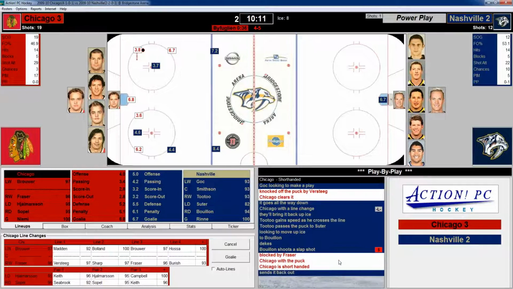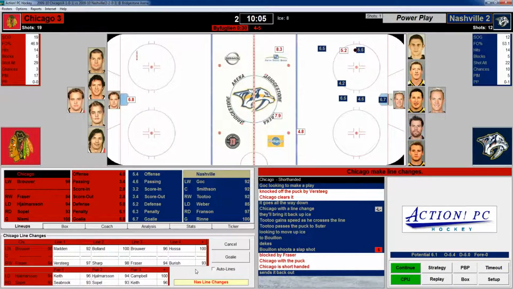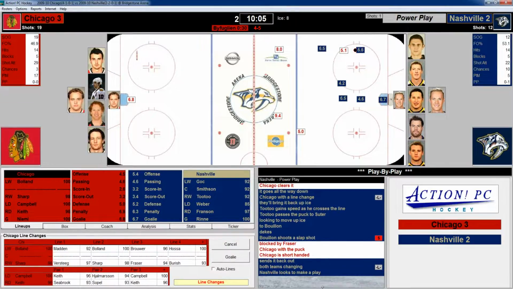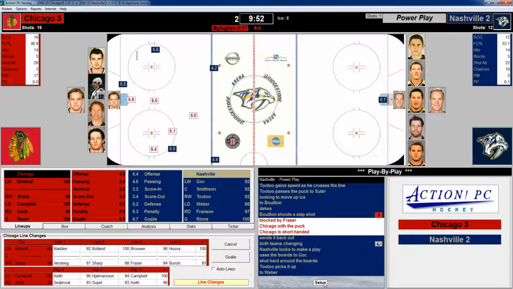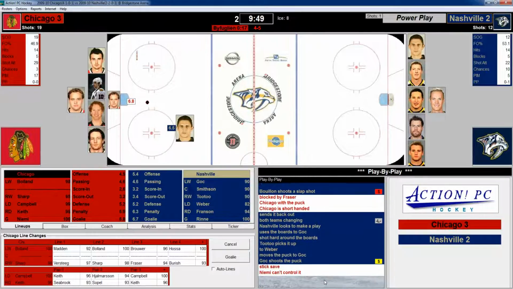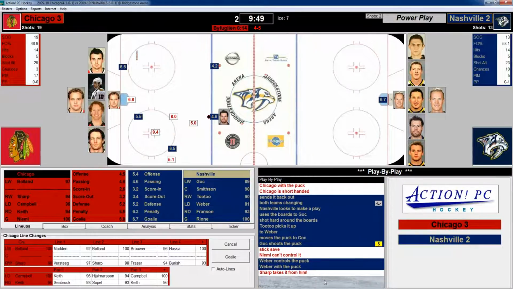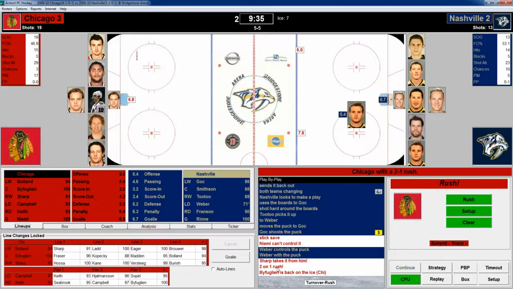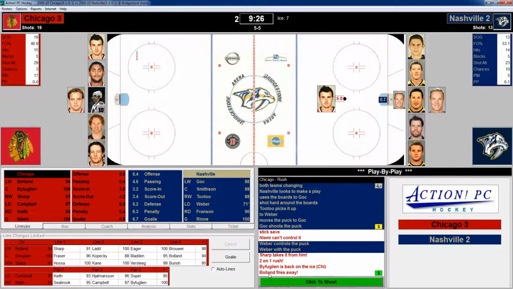We got to clear it all the way down if we want to change. Yep. All right, so Bullard, Sharp, Campbell, and Keith. 2-2 to Weber. Gok with the shot. Stick save. Weber controls it. Sharp 2-on-1 rush. Go, baby, go. Bullen fires it.